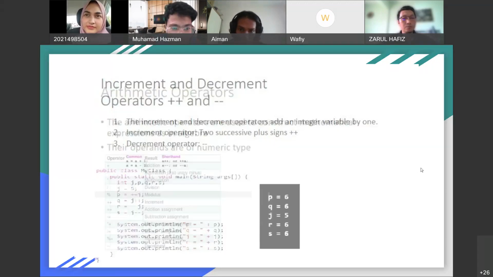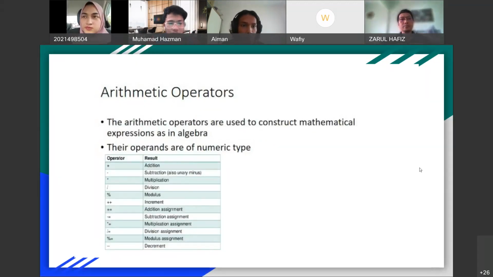Okay, next. And this one is arithmetic operators. The arithmetic operators are used to construct mathematical expressions as in algebra. Their operands are of numeric types, which are operator plus, addition, minus, subtraction, star, multiplication, and slash, division.